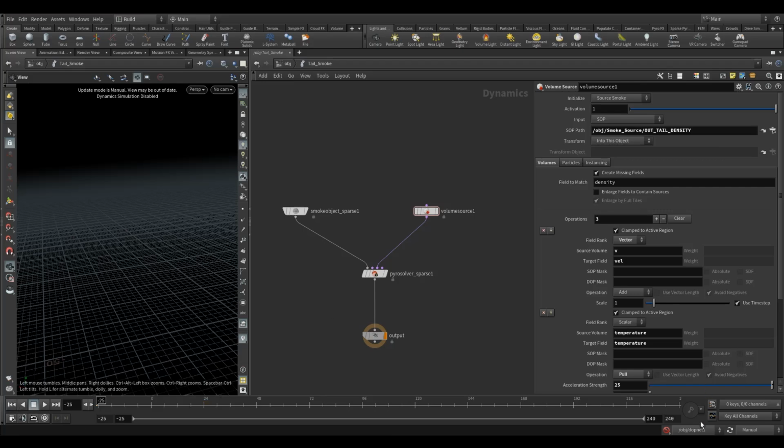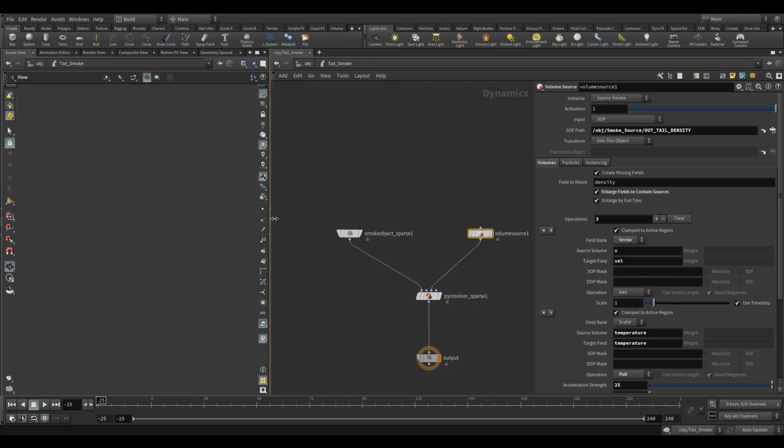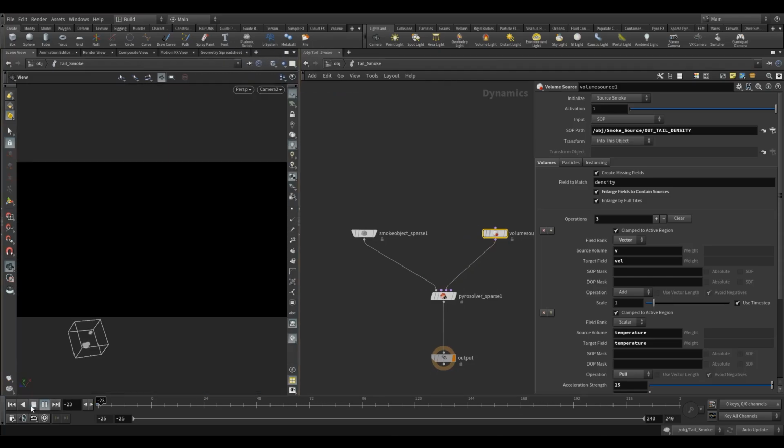If we go back to the start, let's turn this on, auto update. Oh, and also a good idea, I basically always check this, enlarge fields to contain sources. Remember, so if your source is fast moving or going outside, let's go to the camera. If we start here, there we go. So we're already seeing some smoke.